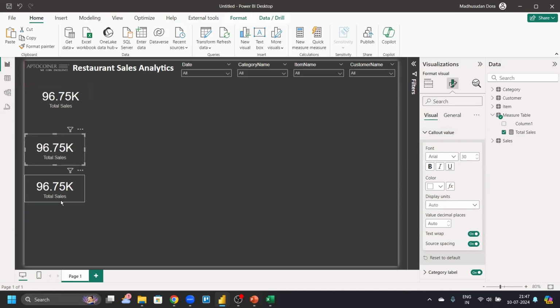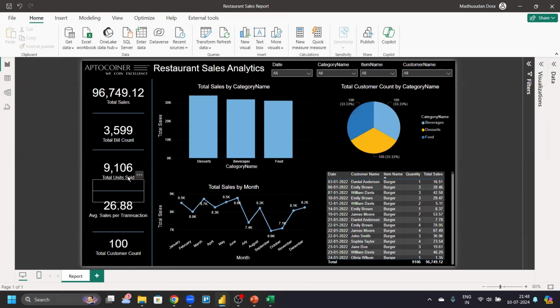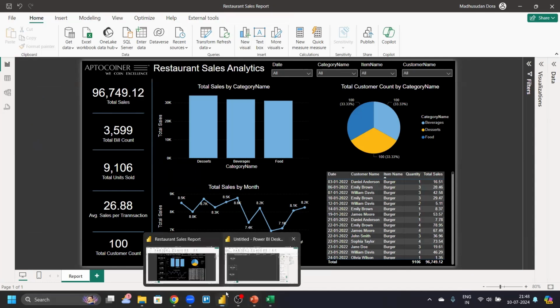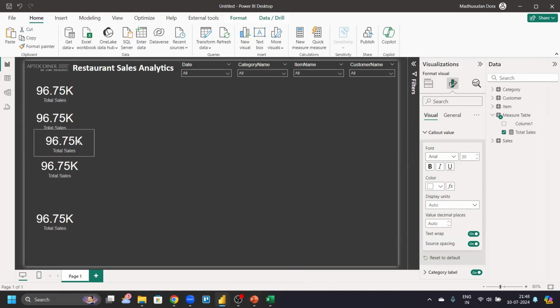I'll copy paste it. Now let me check how many cards we have. One, two, three, four, five. Total five we have, so I'll keep five only. One. This is two. This is three, four, and five. All right.